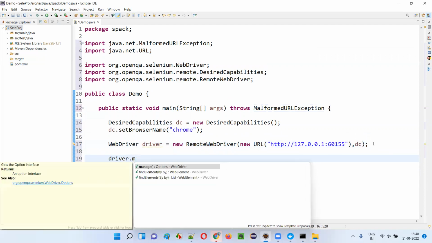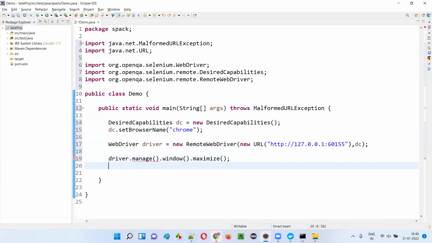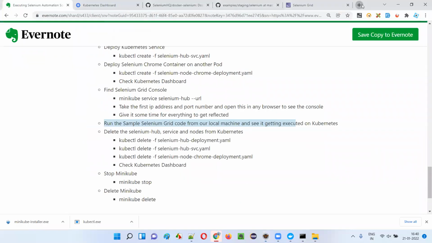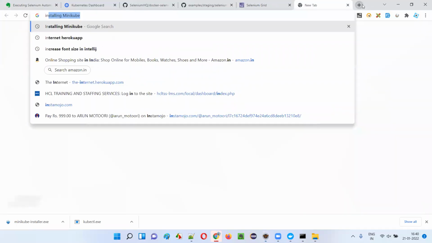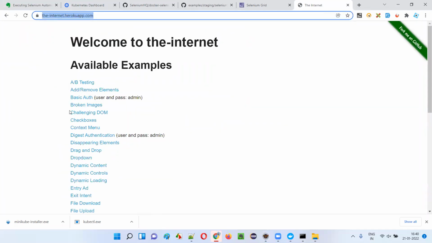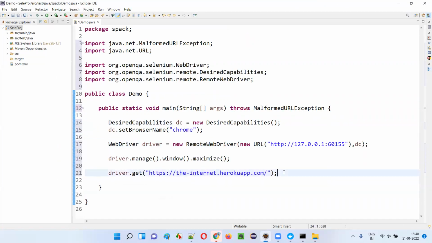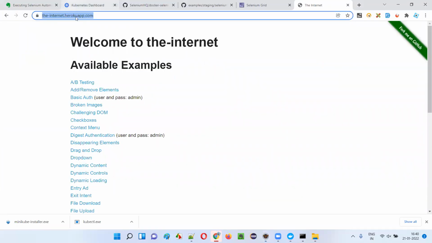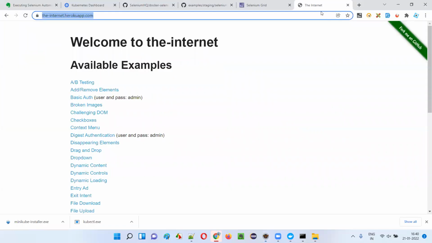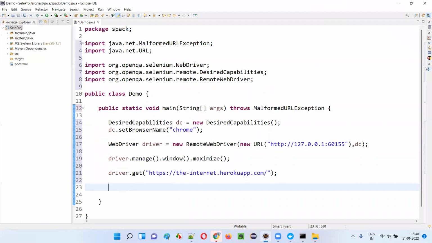Driver.manage().window().maximize(). After that, driver.get. I'll take some sample application URL, guys, for opening in this script. A very simple application I'll take, that is the Internet Heroku app. Just go to this link, copy this URL, and paste the URL here. I don't want to create a complex Selenium automation script here. After opening this application URL, the simple thing I want to do is get the title of this page, the internet, retrieved from this page and printed into the output console.